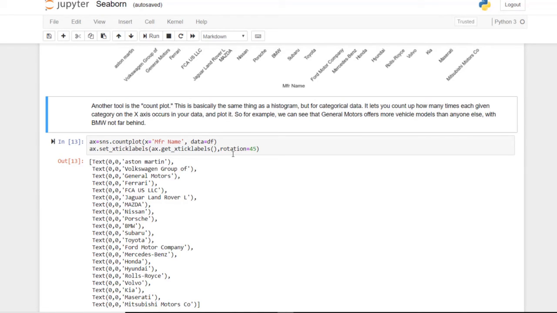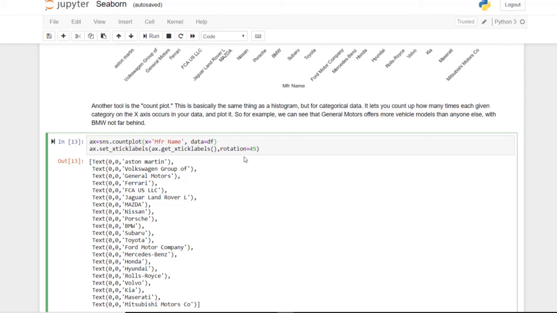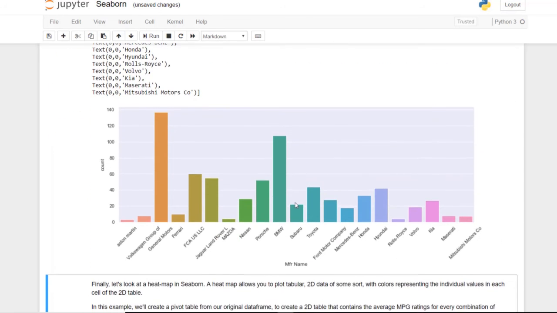So let's just look at an example again. Let's extract the manufacturer names and just take a look at how many cars each manufacturer makes. So we're going to do a count plot, counting up how many vehicles each manufacturer has. And again, we'll rotate them by 45 degrees so we can actually read those X labels. And there you have it.